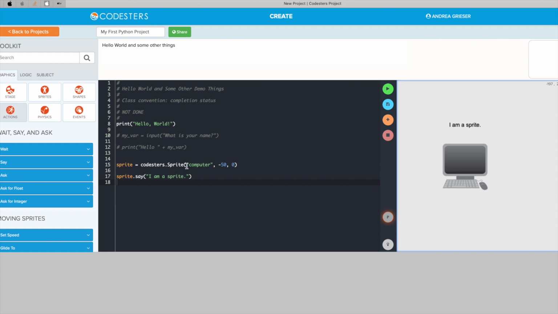They've created a class of some kind called Sprite. And so it's Codesters, so they created a library, I guess, called Codesters. This little dot notation says, get something from within this Codesters library called Sprite, and they created what the interface would be. And they want a string, and the string is the name of the different sprite that you want. And it's assigning it to a variable called Sprite. So now whenever you want to reference this computer sprite, you use this name.